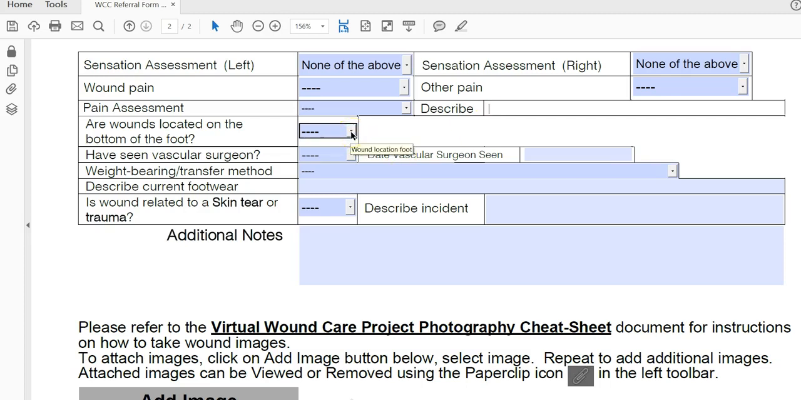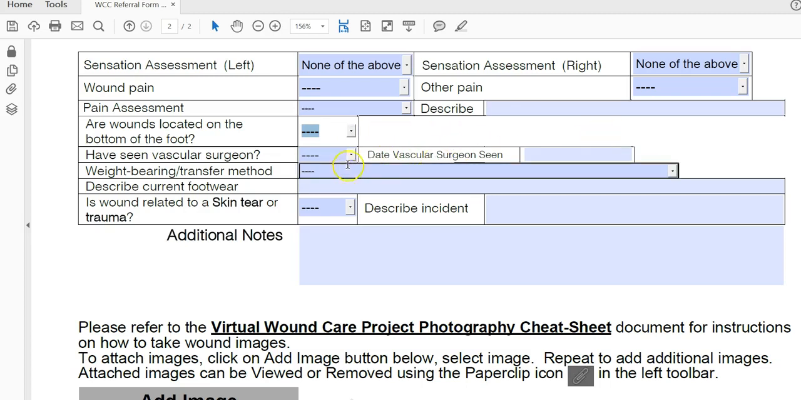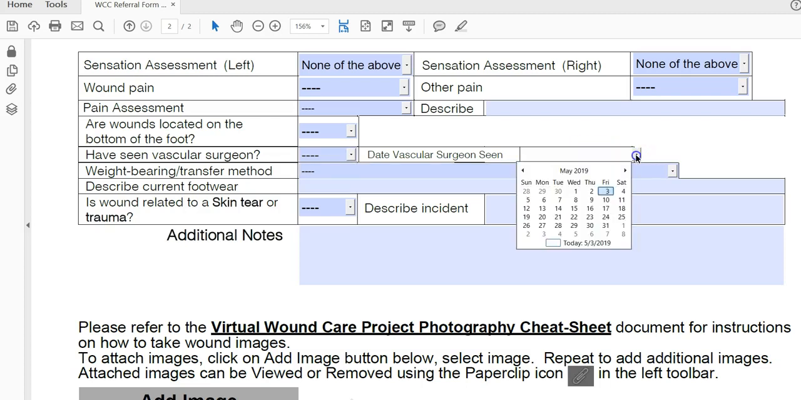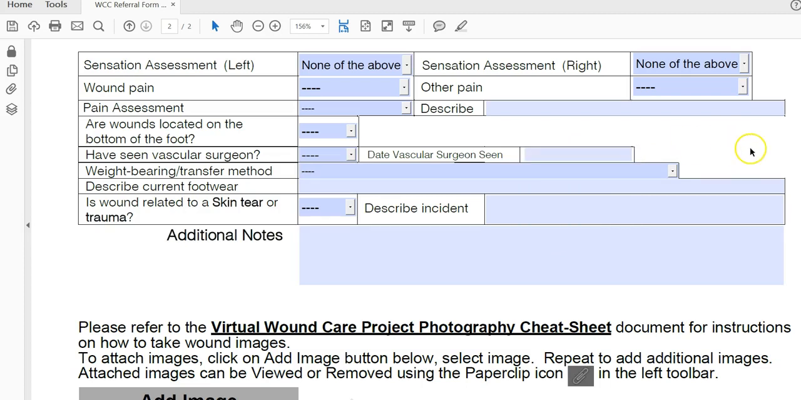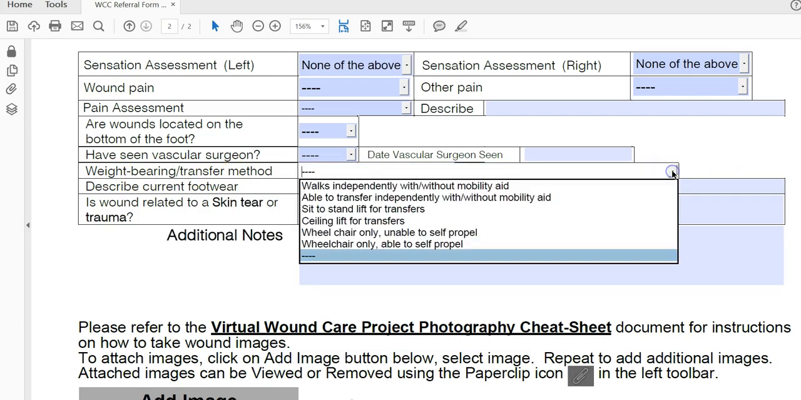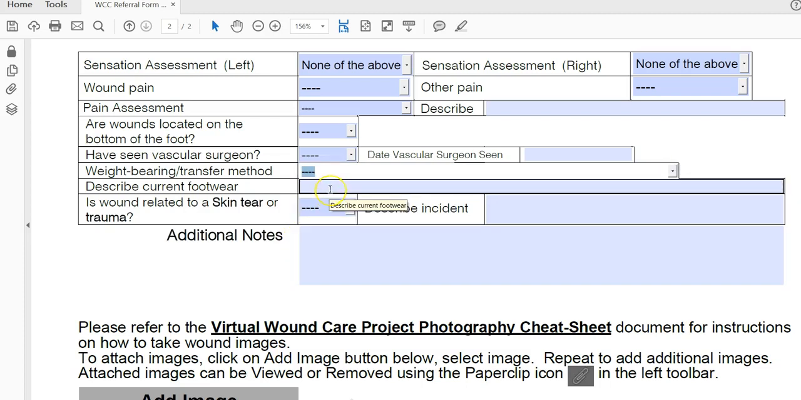There is a section for wounds located on the bottom of the foot, yes or no. Have they seen a vascular surgeon, yes or no. And the date, the last date, this means the last date they were actually assessed by that vascular surgeon. And you will be given a calendar to choose the date. We have choices for weight bearing and transfer method, and you choose whatever is appropriate for that person. And descriptors of their most commonly worn current footwear, whether it's slippers, whether it's shoes, or if they have prescription footwear that they are wearing.